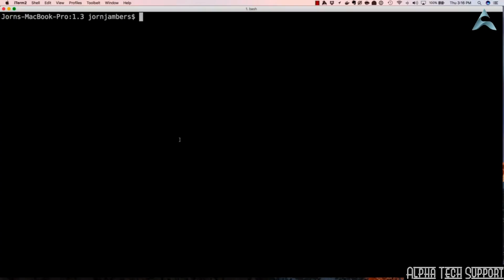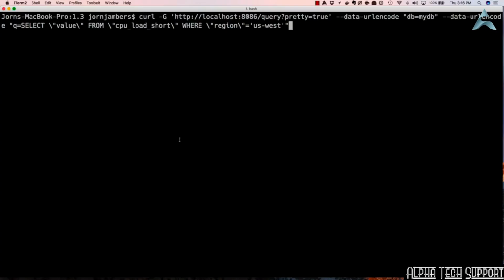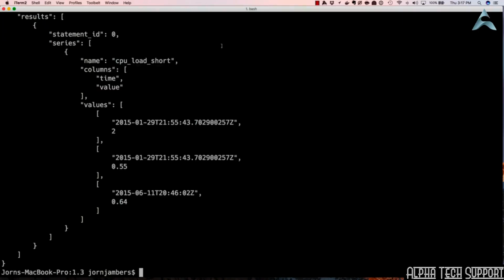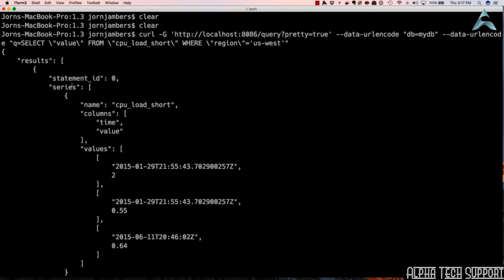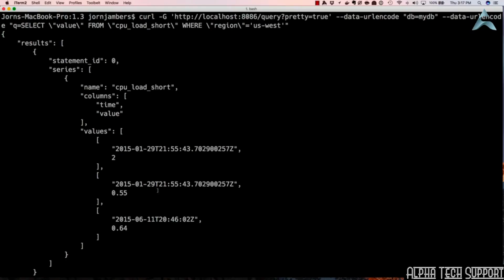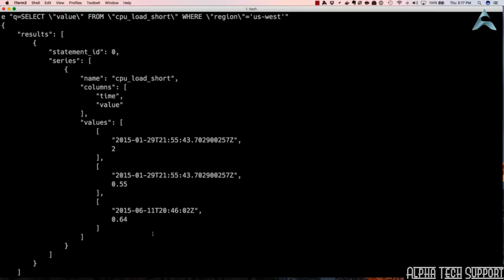Now we're gonna retrieve the data we inserted in the previous lab. So we're gonna do this. It's curl -G from localhost, where InfluxDB is running on, query pretty true, so it's gonna return it pretty. It's gonna query from mydb. And it's going to do a select value from cpu_load_short, where region is us-west. Boom. So here you see the pretty result back, and we got some data points here. We got this one, and this one. These are the ones we just inserted.